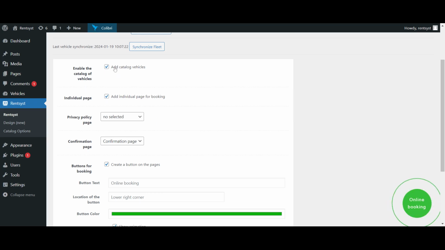Next, there are also some buttons for the catalog and individual page that the plugin automatically created for you. You can customize and build with the plugin not only the booking page, but additionally a vehicle catalog page and an individual page per vehicle. So if you have 20 cars, RentSyst can automatically create pages for every one of the 20 cars on your website as well. Privacy policy page, it's recommended to link it. Okay.